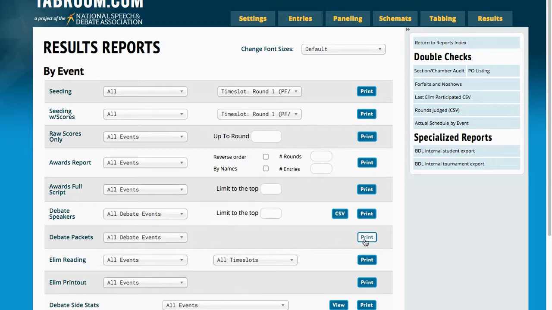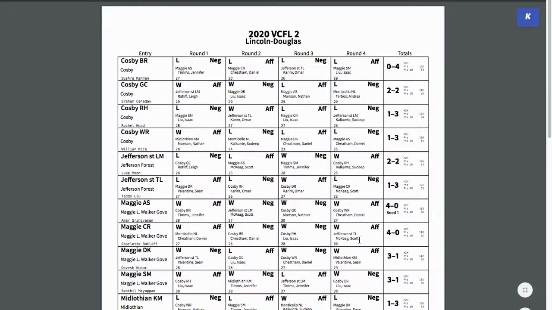So if we leave it on all debate events and click print, we now have a PDF that shows the packet results. Coaches and competitors may be particularly interested in this when it comes to seeing a breakdown of round by round.